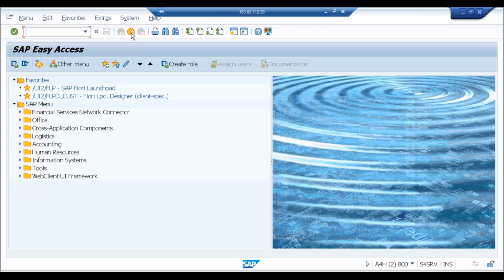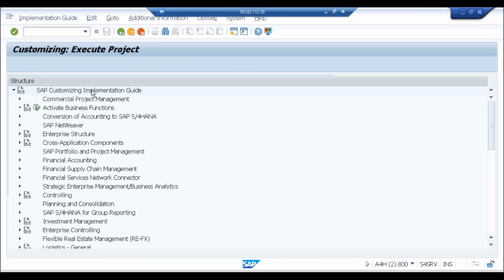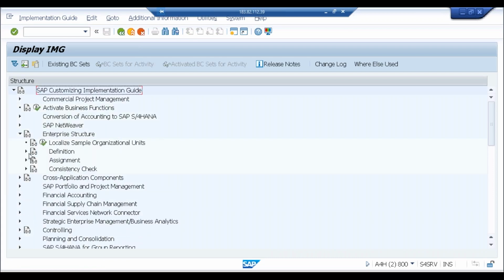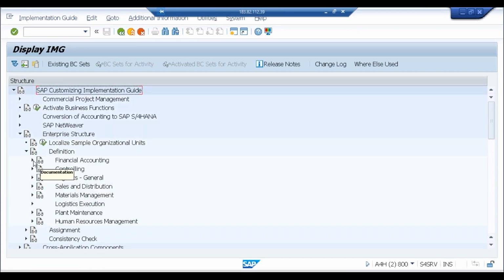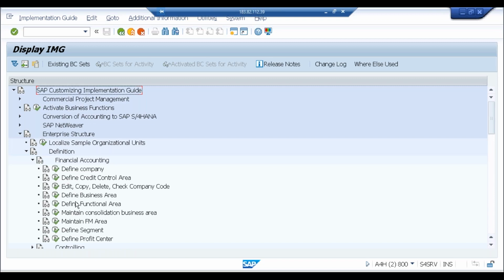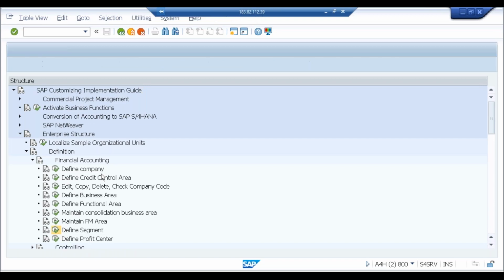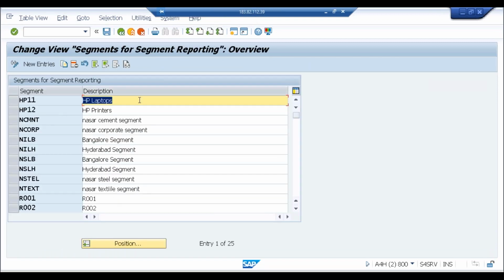Any questions related to any topics that we discussed till now before I go to the new topic? Vikram, how can we create a segment? Segments you can just create from SPRO, enterprise structure. I showed you yesterday, right? In the enterprise structure, there is a node called create segments or define segments. This is where you can define the segment. You can create your own segments from here.